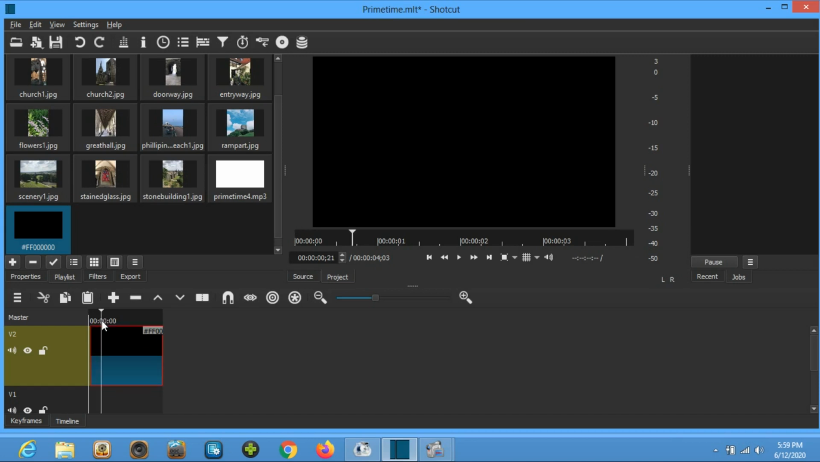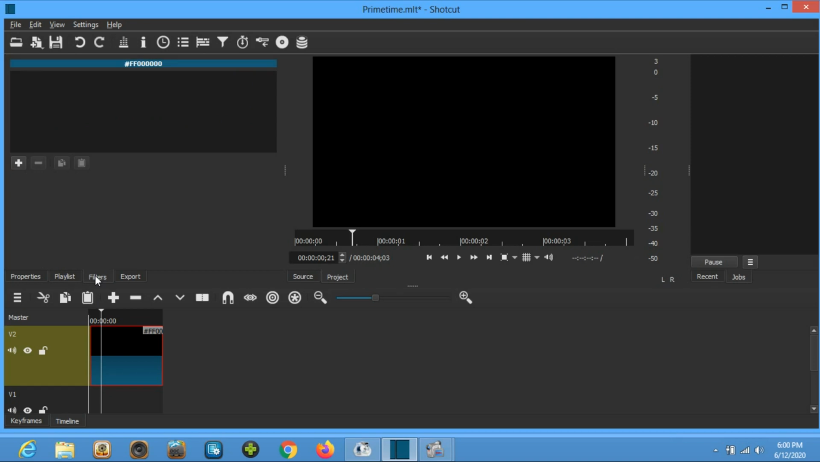Now, you can do many things at this point. You can drag it out and make it bigger if you want to by just putting the cursor over it and holding down the left mouse button. Then there are filters. We're going to hit the filters tab now. We want to add a title to this.